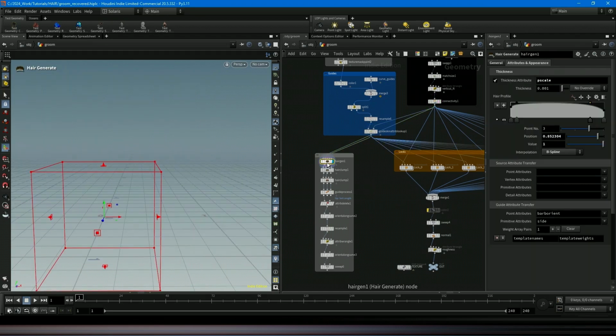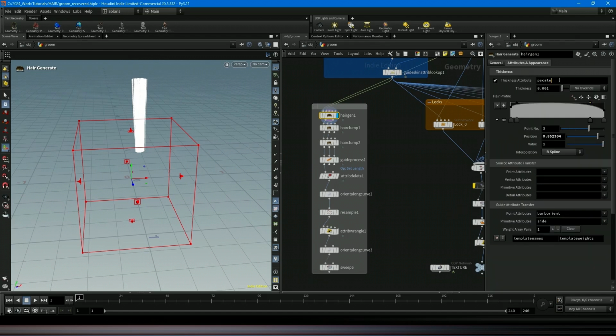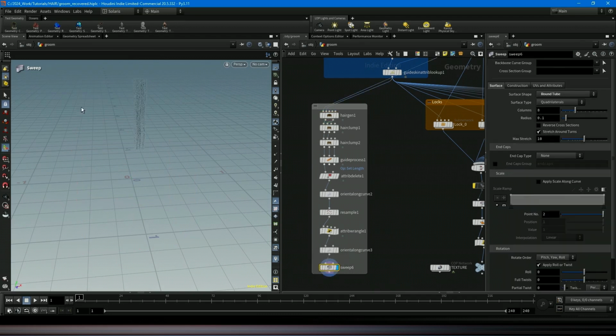First, we create a hair generation node. We set the group via the class attribute to isolate a specific surface plate. Then, we adjust the density, influence radius, and other parameters as needed. Here we also add the link to our elliptical texture from the utility CopNet to override the density with the texture. In the Attributes tab, it's crucial to rename the width attribute to p-scale. We do this because we will render the hair using Copernicus, which requires real geometry. We will be using a sweep node downstream, and it uses p-scale to determine the sweeping radius.